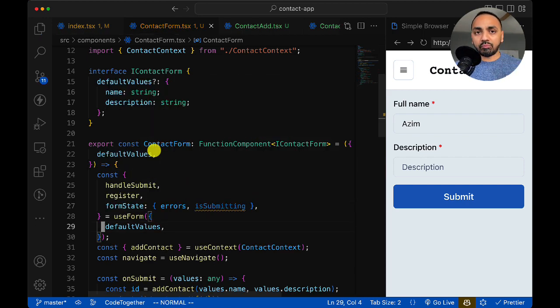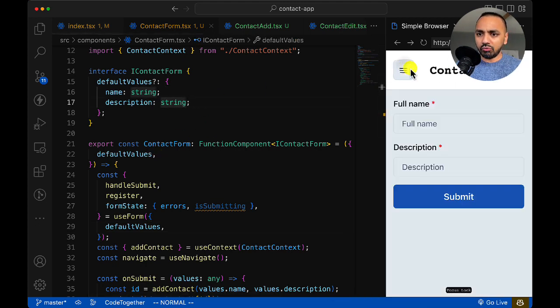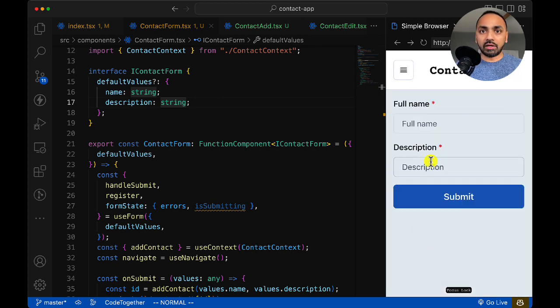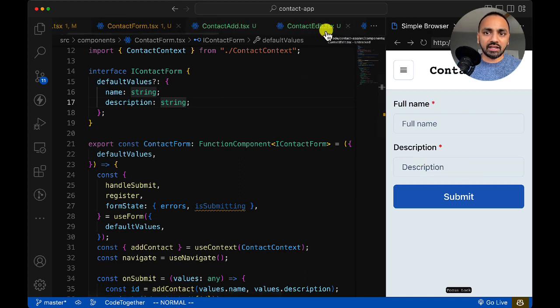Perfect. So that should pre-populate our form when we pass the params to it. And if I save this and if I go to new, this should be blank. And if I go to John and click on edit, it's blank right now, which is fine because we're not passing the props just yet. Let's head over to the contact edit file.